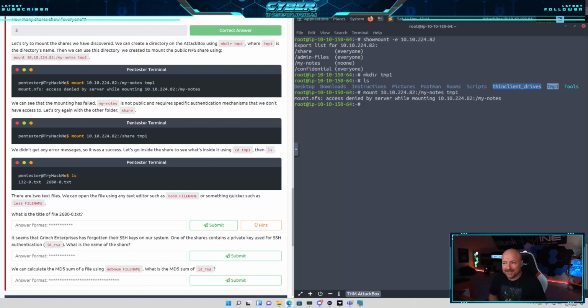You can see that we get access denied, and we can verify that. We can see that according to this, no one has access to My Notes. It's not open to everybody else. So the access denied is expected in this case. We can see that the mounting has failed because of that.